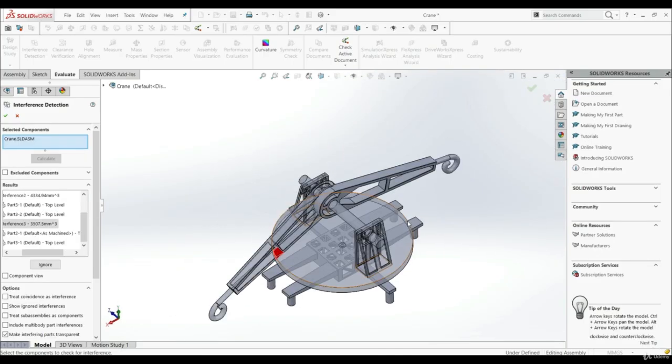Sometimes when you have a big assembly and some parts interfere with each other, you don't have to go and manually check this. You can use the interference detection tool.